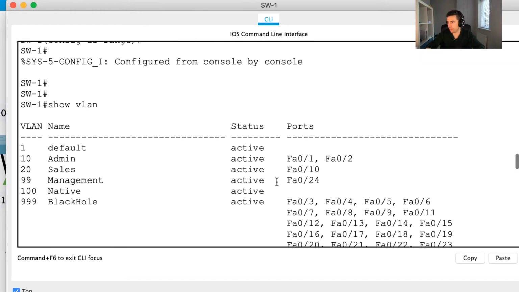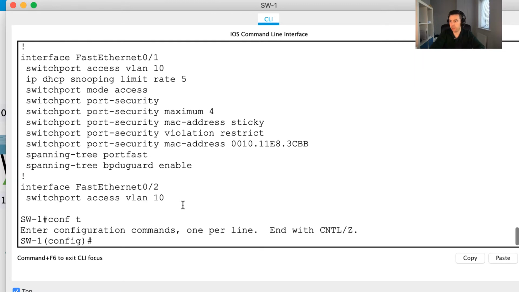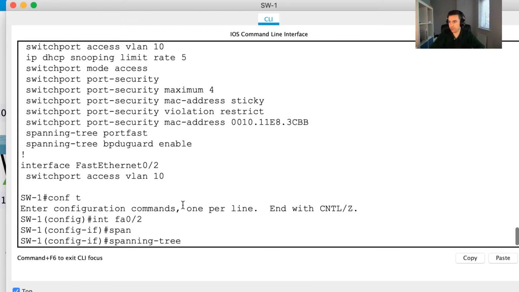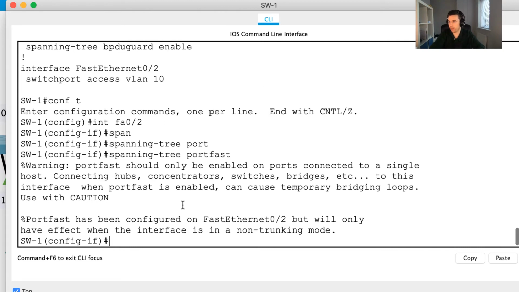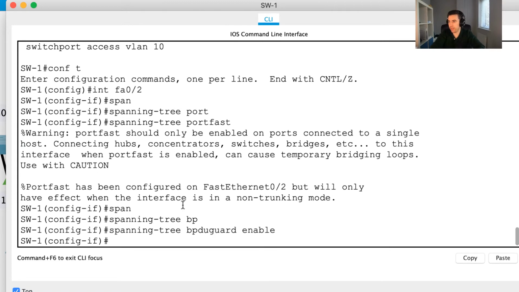Let's scroll back up here. Fast Ethernet 0/2, 10, and 24. Let's do them quickly. So I'm going to go conf t. I'm going to go into interface fast Ethernet 0/2. I'm going to go spanning-tree portfast, and I'm going to say spanning-tree bpduguard enable. Okay, then I'm going to go exit.